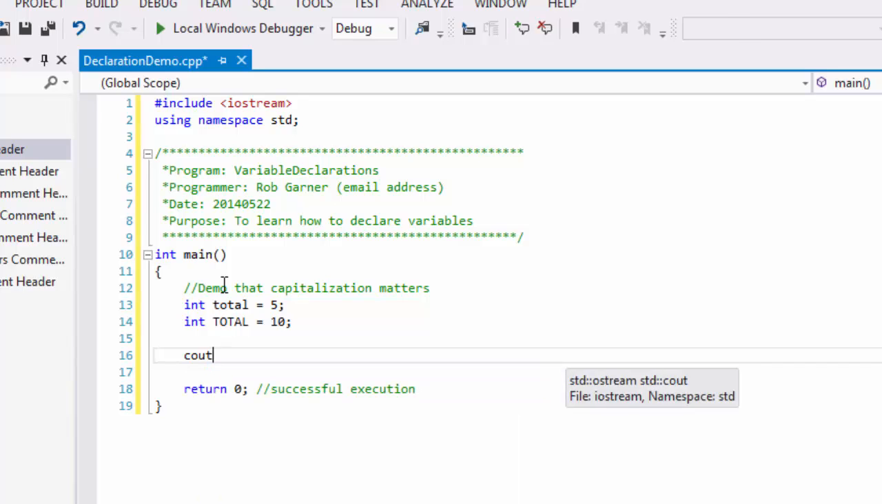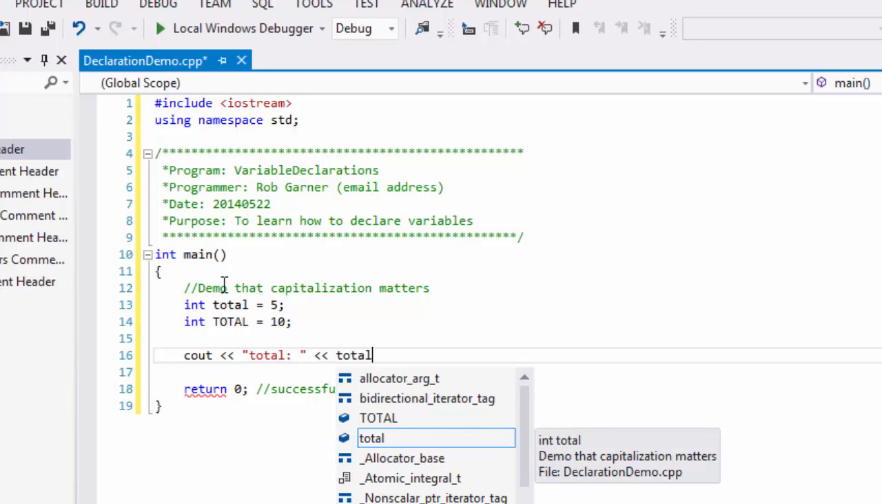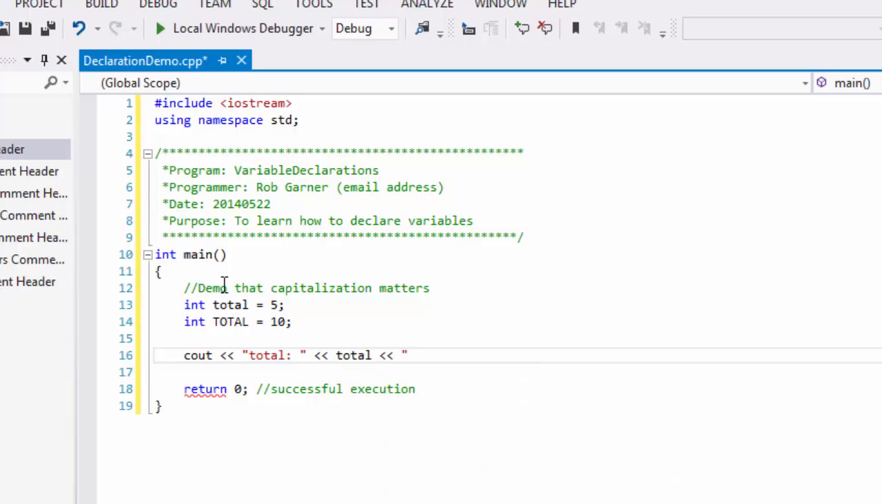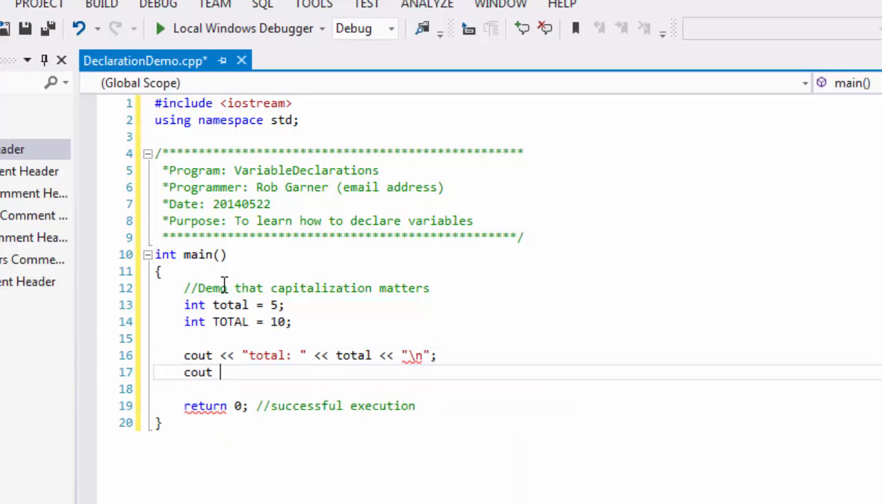And we're going to use cout to display total. And I'm going to put a \n at the end so that we can see the result. And then the capitalized version of total.